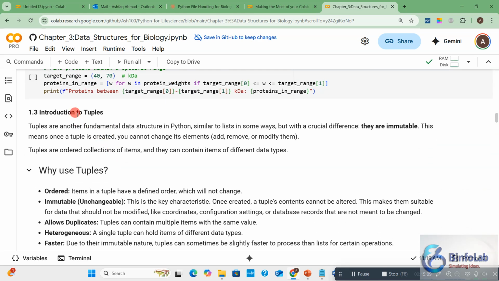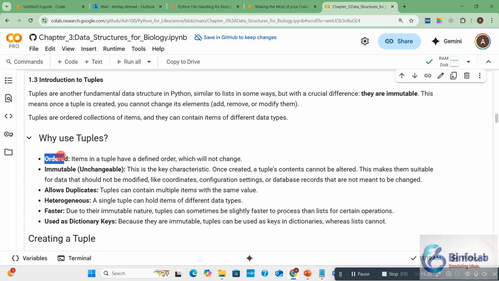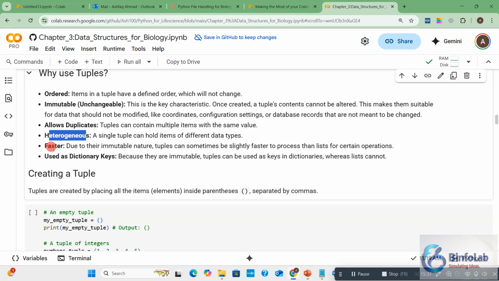Okay, now the second thing is the tuple. It's another fundamental data structure in Python. Like lists, tuples are ordered, but the difference is that they are immutable. Once created, you cannot change them, whereas a list can be changed. It also allows duplicates and heterogeneity, and tuples are a bit faster because of their immutable nature, and they can be used as dictionary keys. What are dictionary keys? We will discuss that later on.